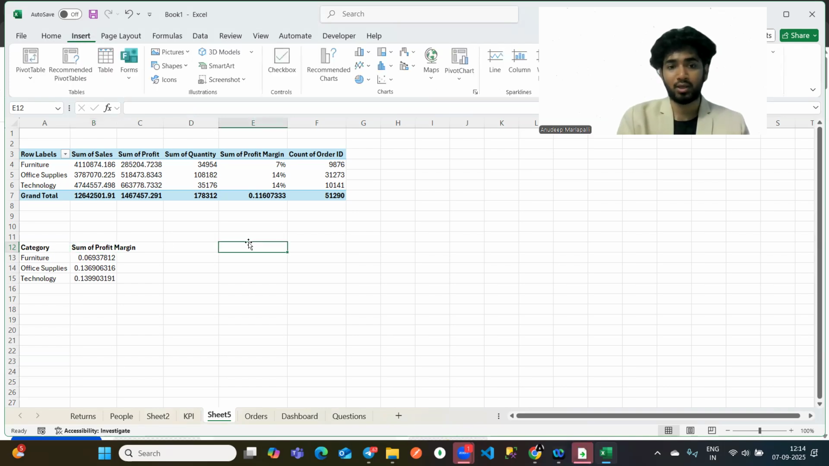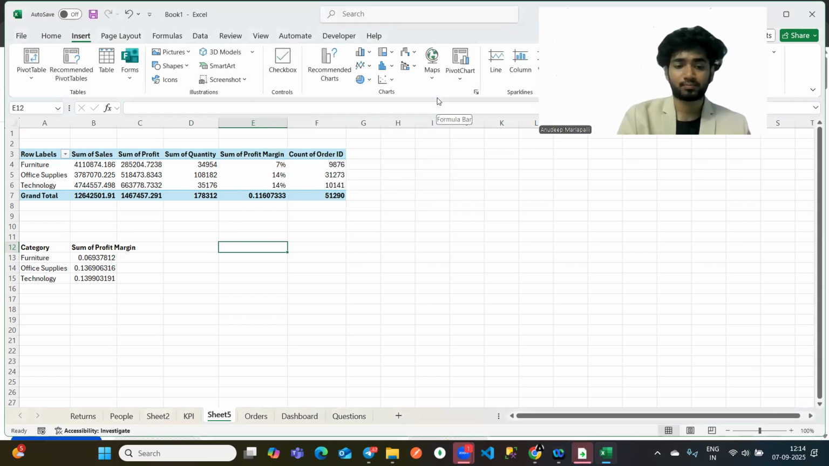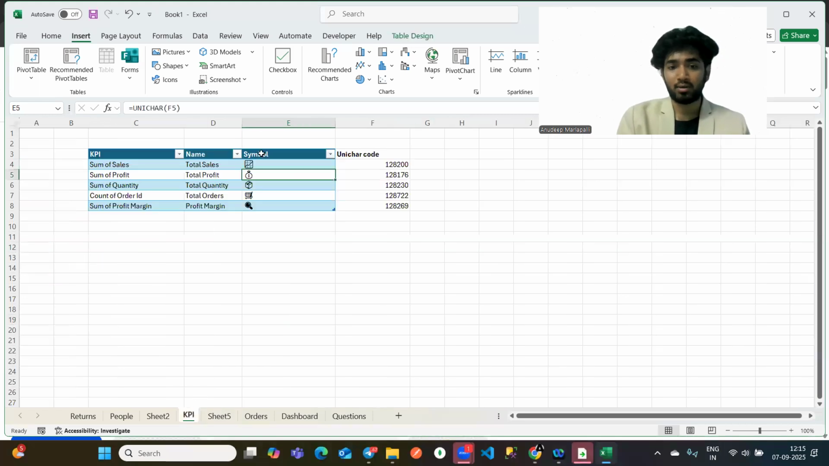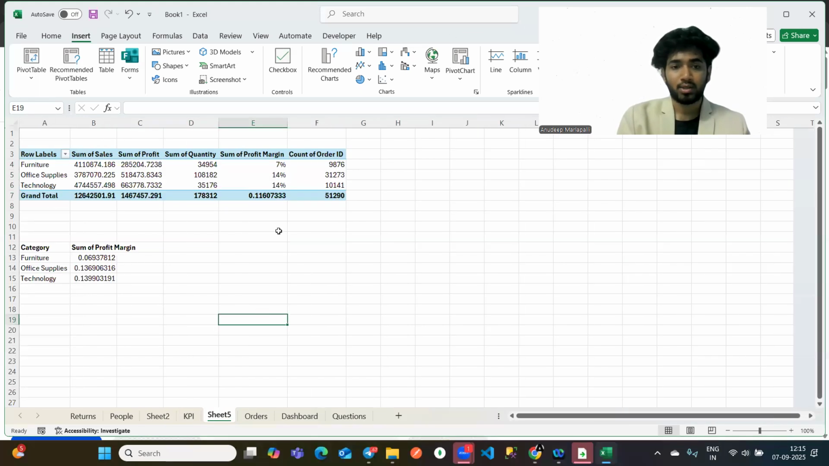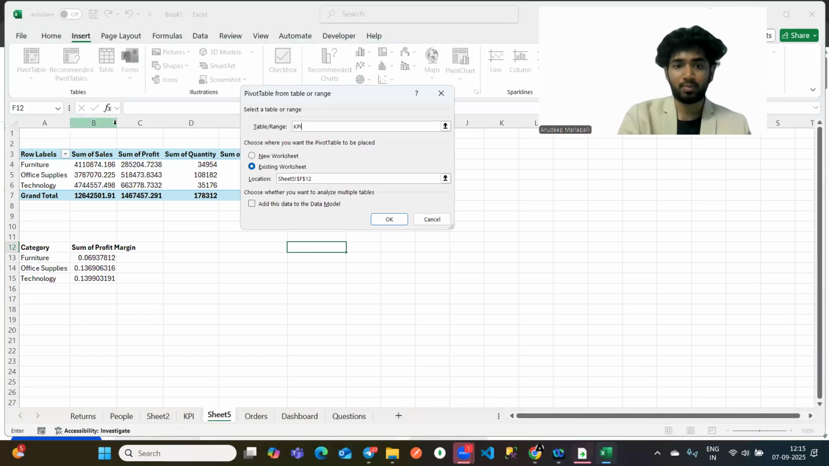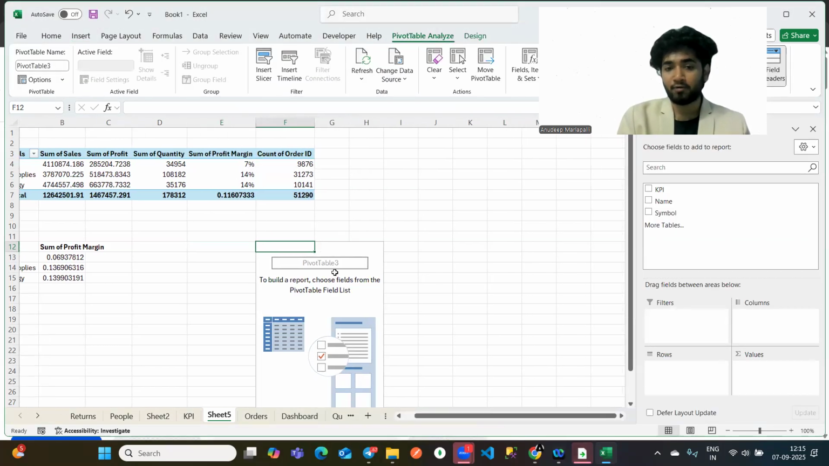For this, I'll click on insert. I want to insert a pivot table from what? If you remember, we have created a KPI table here. So now I want to insert a pivot table from this KPI table. In my sheet 5, here I'm going to insert a pivot table from KPI. Now if I click on OK, you are able to see the pivot table has been created.